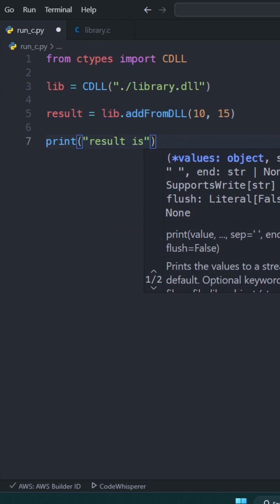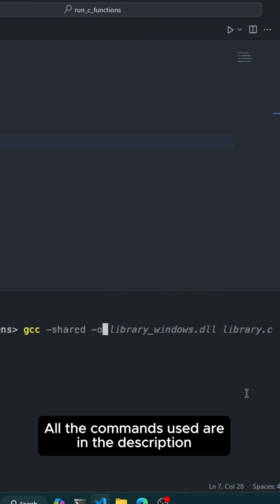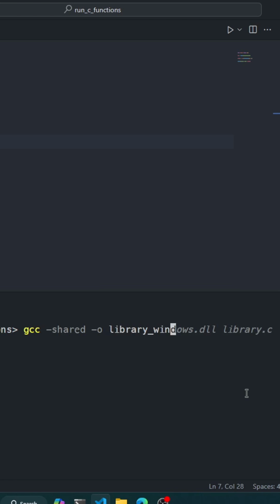You need to have a C compiler present on your computer for this. We are using GCC. Use this command to compile your C file into a DLL.